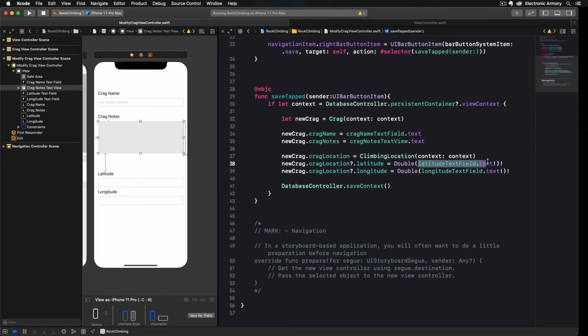However, if the text field is empty, that doesn't mean it's nil. So do keep that in mind. But sometimes this will come back as nil, especially if the text field is not hooked up appropriately. All right, and I think that's pretty much all we have to do.